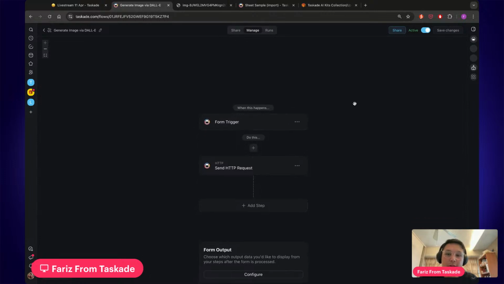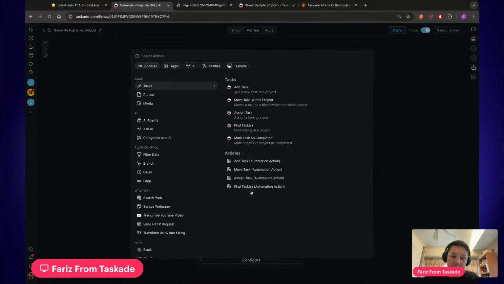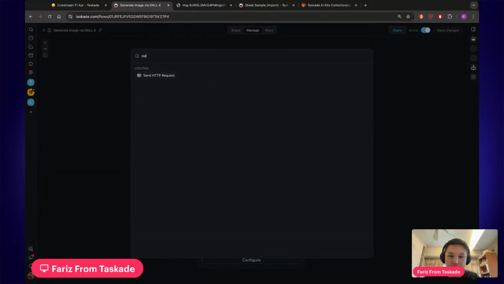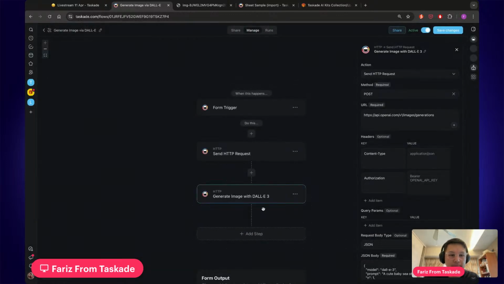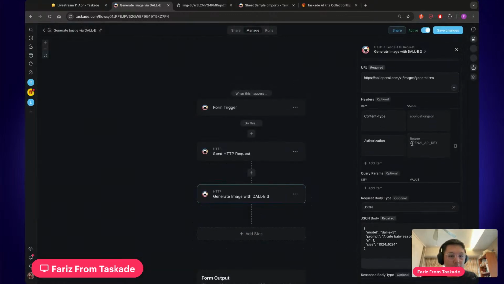Basically, the point that I want to reiterate is this part. Let me do it again. What is it called? Just remember that for this to work, you have to replace the OpenAI API key with your API key, and you need to have credits in your OpenAI account.